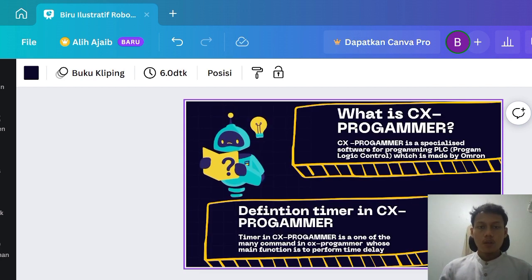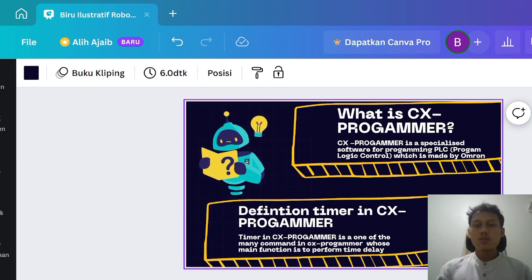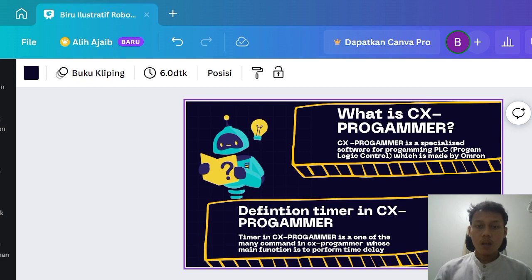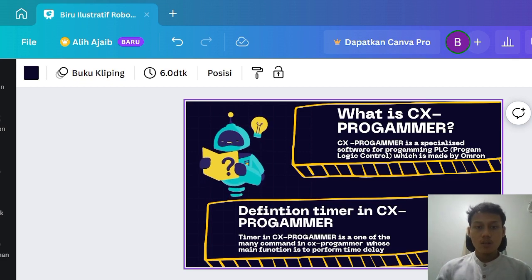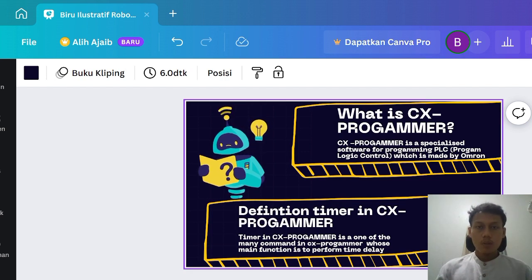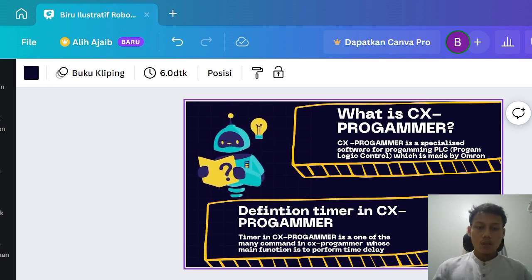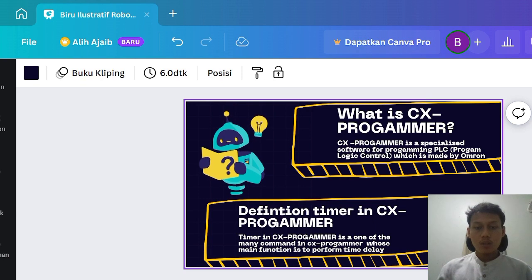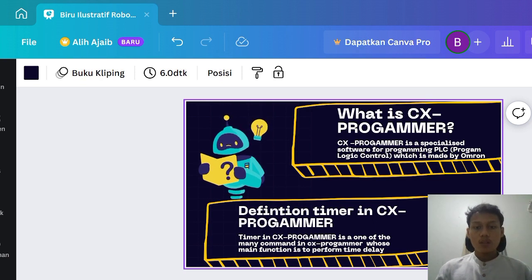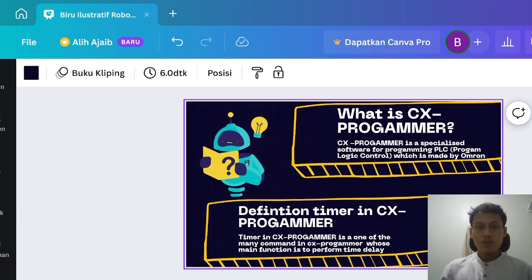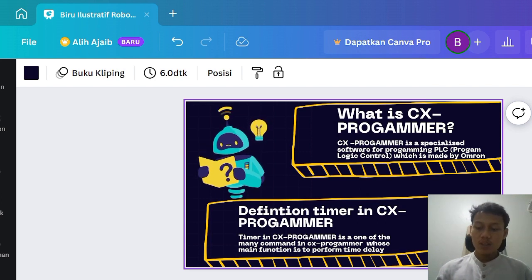First of all, I want to start with the general definition of the CX Programmer. CX Programmer is specialist software for programming PLC, and PLC is programmable logic controller, which is made by Omron Industry. And the definition of the timer in CX Programmer: the timer is one of the many commands in CX Programmer whose main function is to perform time delay.